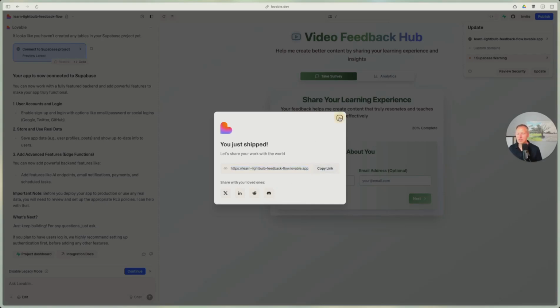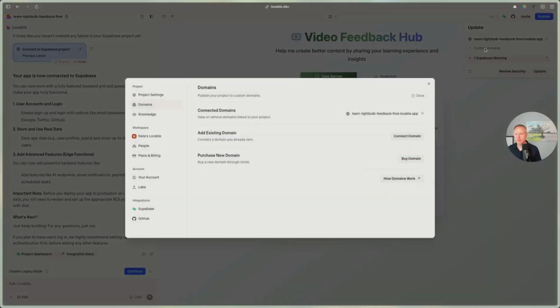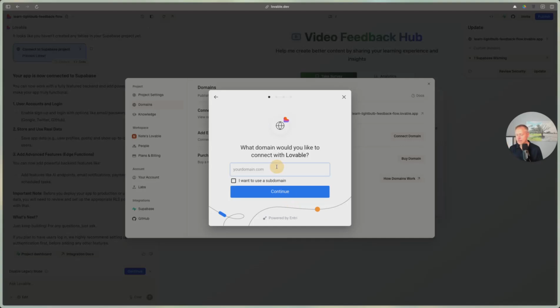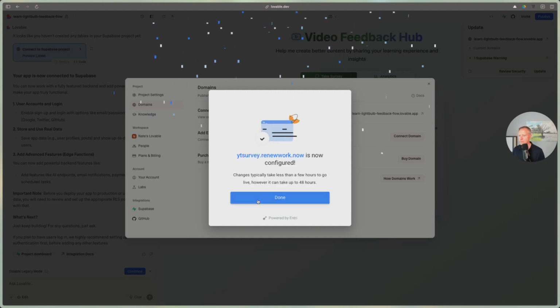So I want to show you one other thing that it can do. You can use custom domains with Lovable. So I have a domain that I have a website published to, so I can actually connect my domain. In this particular case, I'm just going to say, what domain? renewwork.now. But I actually want to use a subdomain. I don't want to publish it directly to renewwork.now, so I want to call it YouTube survey, ytsurvey.renewwork.now. And so I'm going to hit continue here.